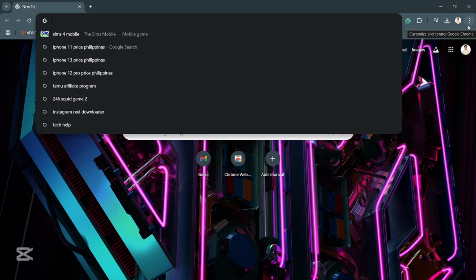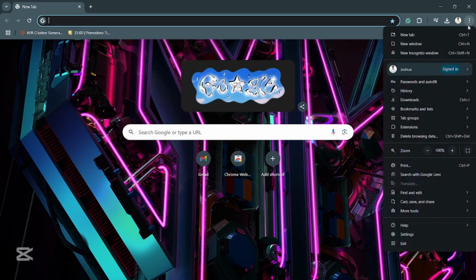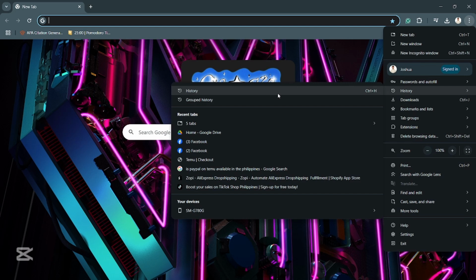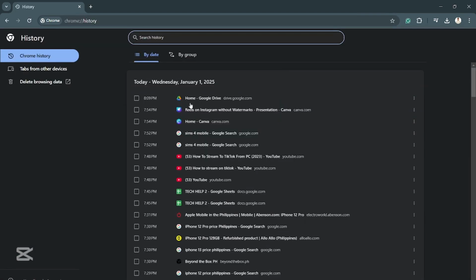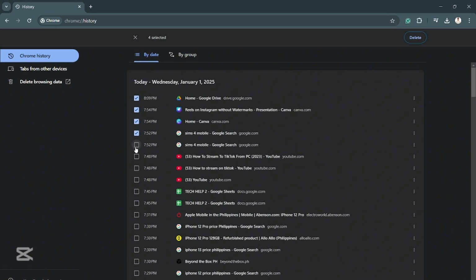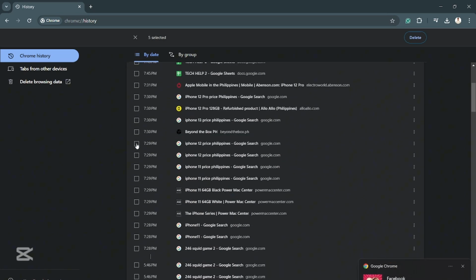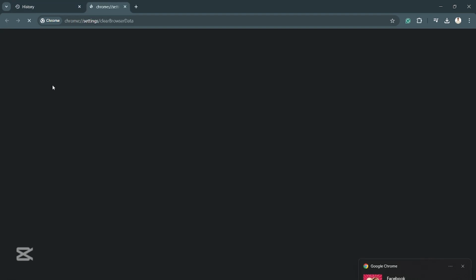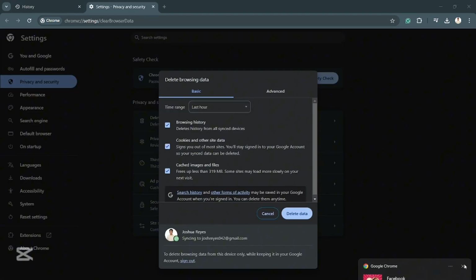We'll just head over here, customize and control Google Chrome, and then very briefly go to history. Click on this one. Now you can either manually remove it if you have a selective one that you want to remove. For example, this one, delete browsing history, and then you want to delete that one. Just delete it.